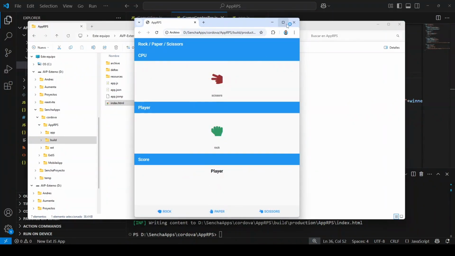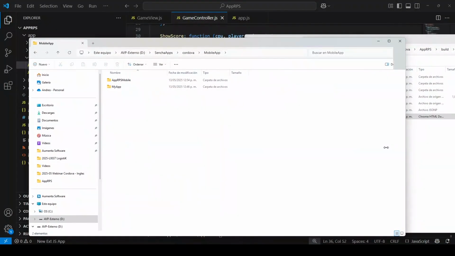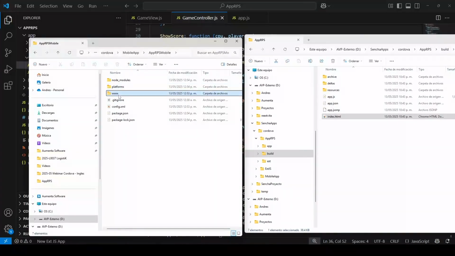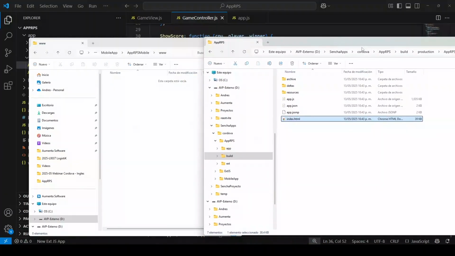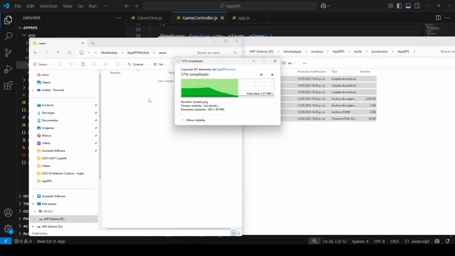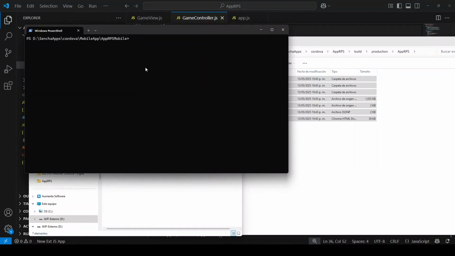Okay, so if you remember what we did before is what we're gonna do again. So let's copy these files. I have my mobile app folder, and inside of it, I created my RPS model. I'm gonna delete everything there, just like last time, and I'm gonna get everything inside the production folder, copy that, and paste it over here. Okay, now that I have it there, I'll go into my main Cordova folder, and to finish it, let's just build the application once again.